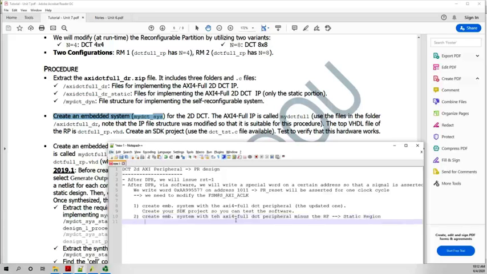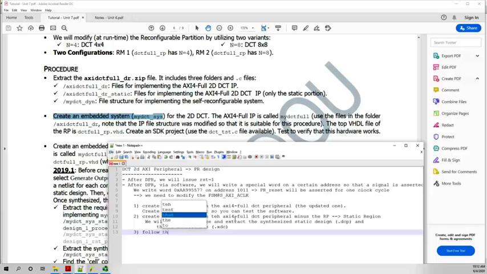What is this for? We will only synthesize and extract the synthesized static design, which, you remember, is a DCP file, and we will also get the PS constraints that are in an XDC file. You already know, by the way. And then number 3 is, of course, to follow the PR flow that we know already.